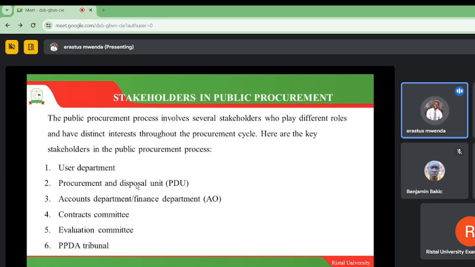Other players in the process are the procurement and disposal unit, the PDU, which we have already mentioned. The accounts department, or the finance department, is also very crucial. Remember, when it is time to pay the suppliers and vendors, this particular department becomes of essence and very important. And also the contract committee, the one that we were calling CC, and the evaluation committee, EC, the one that evaluates the bids, and the PPDA tribunal, or the Public Procurement and Disposal Act tribunal.